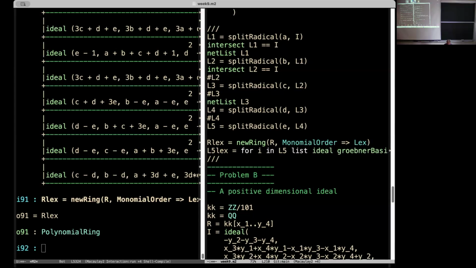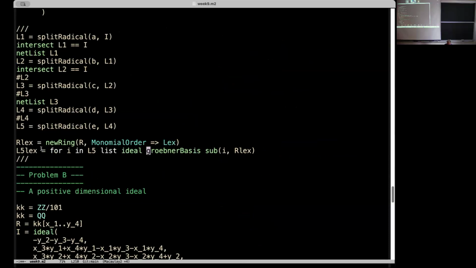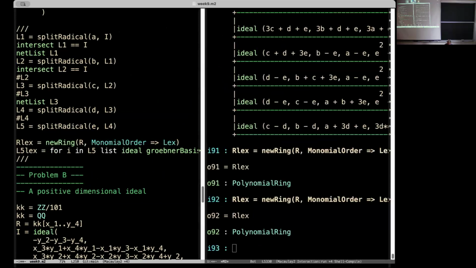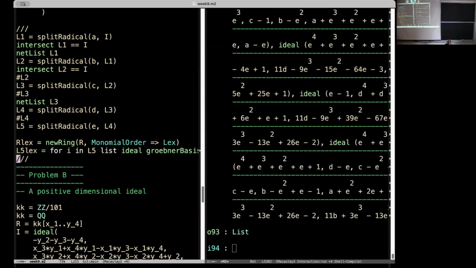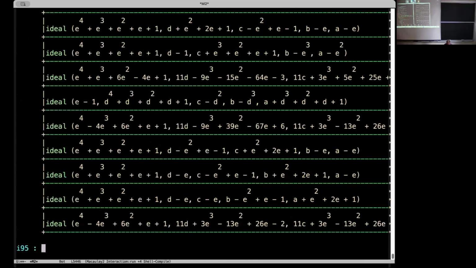Okay. So does this make sense, what I've just done? So I've done all the splitting possible. Anytime I have a zero dimensional one, I could just do exactly these lines for one per variable. And then I have, let's see, I don't know if we've done L5Lex. Yep, we had, but we do it again. And now I'm doing L5Lex. I'm going to do that for every one of those. And let's take a look at that. I'm going to do netlist of each one of these things. Let's see how it looks.